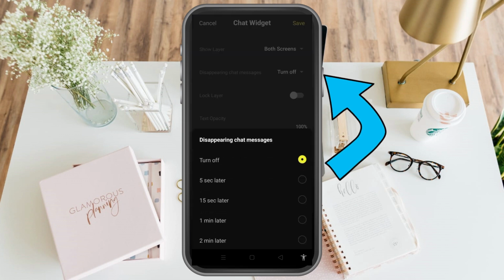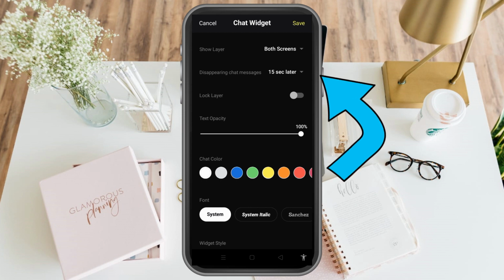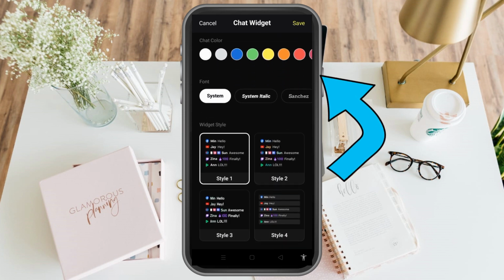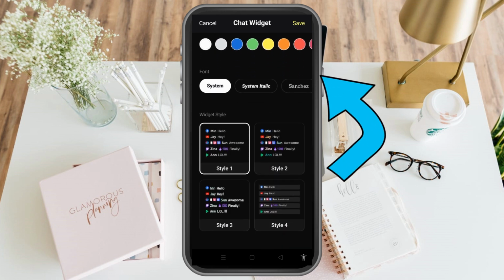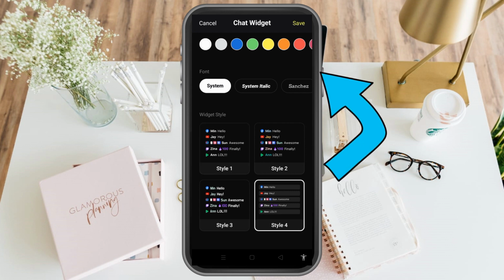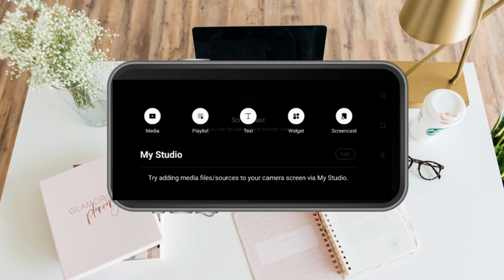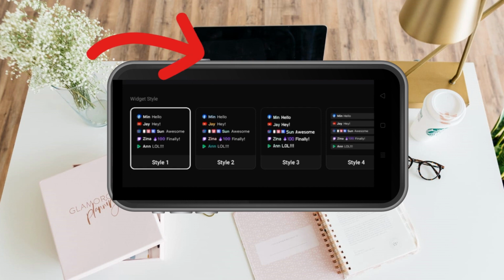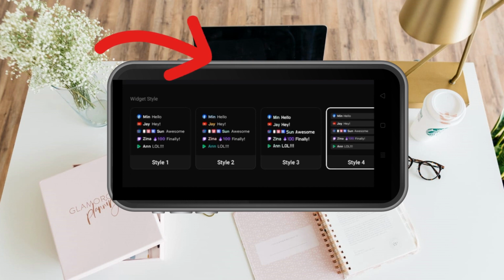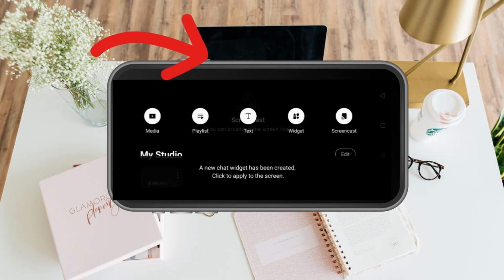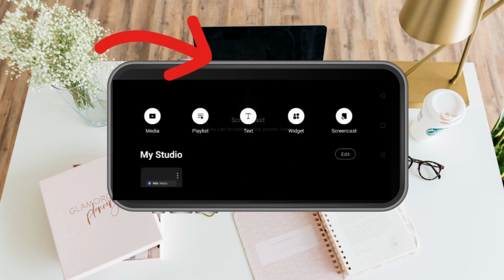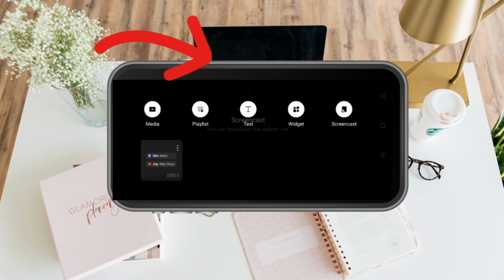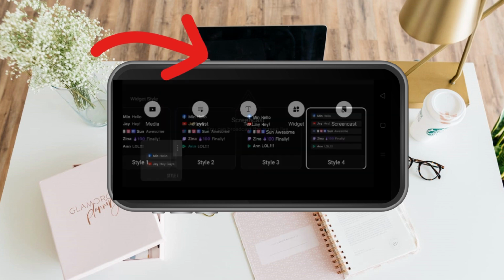Here you can change color, and you can change the disappearing chat messages. For widget style, I suggest that you choose style 4. Most of the people who use Prism Live on Twitch use this style 4. I also suggest that you do this auto rotation so that you can see it clearly and the live is also perfect. Now what you're going to do here is just start everything. Tap auto rotate and then go back to your Prism Live.